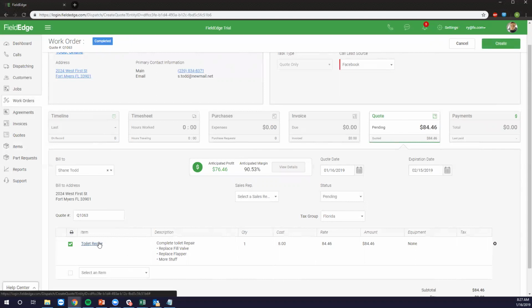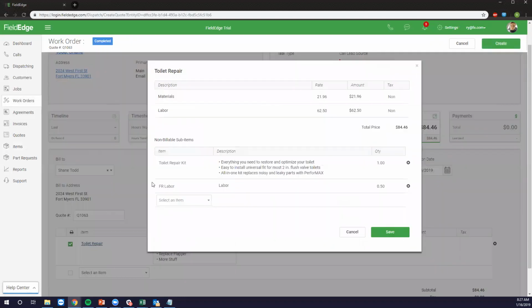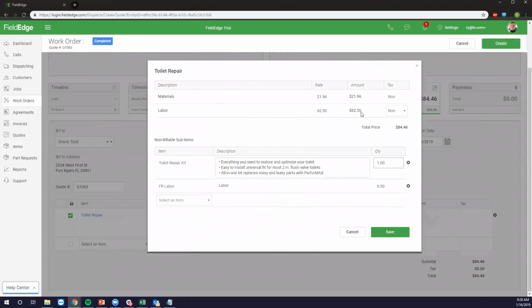So notice that the item here is kind of blue. If I click on that, it's actually going to open up that assembly on the fly. And I can go in here and add items, and if I need to change the quantities, I can do so here. One thing that we'll notice we're not able to do is change the actual amounts here on the individual items. That would be up here under materials, just again, because this is a flat rate.